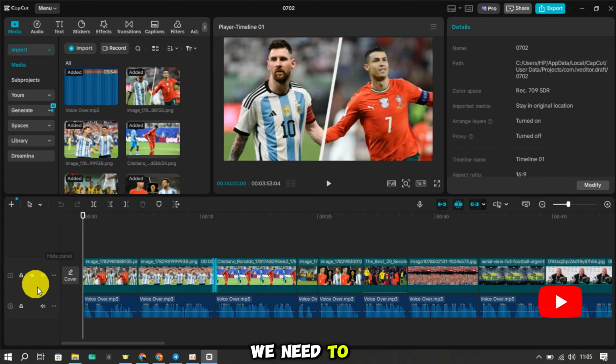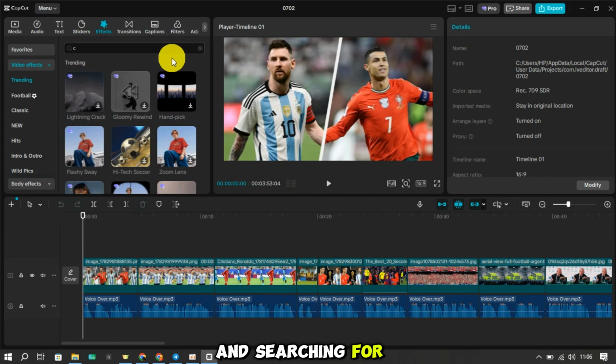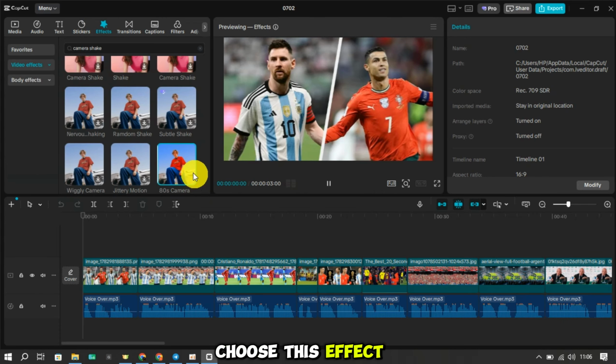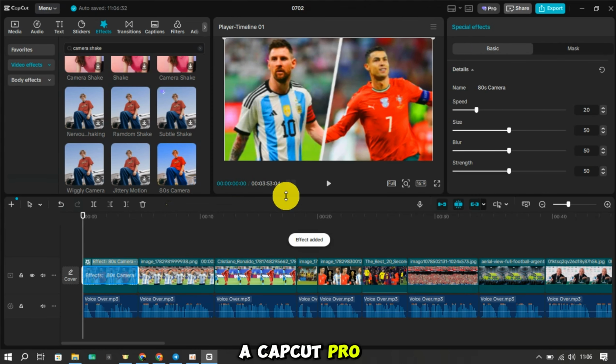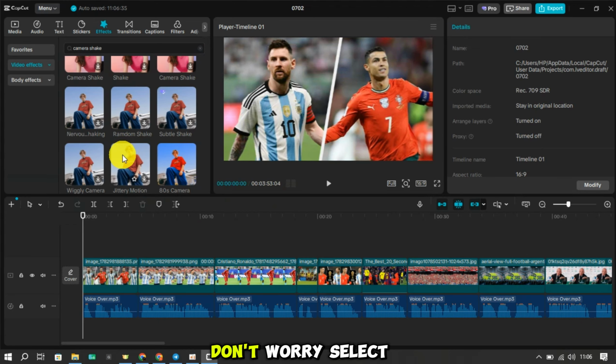The next thing we need to do is add some movement to our images. There are two ways to do this. The first is by going to Effects and searching for Camera Shake. Choose this effect and apply it to all your images. The only downside is that it's a CapCut Pro effect. If you don't have the Pro version, don't worry.